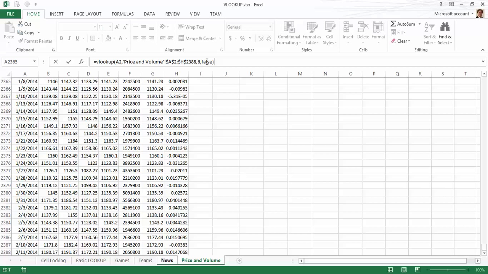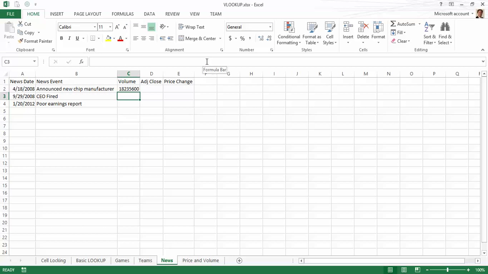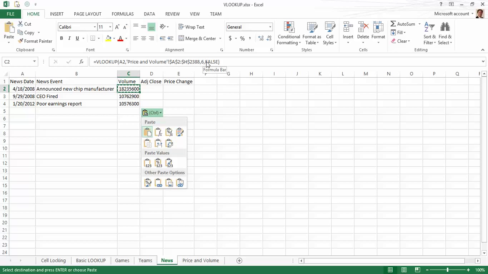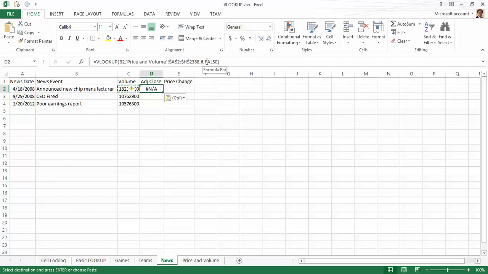Hit enter, and it brings me back to the sheet that I was working on, and just like that, it is filling out the volume. Now, I copied it on down, and it pulled back the volume. Now we want to also pull these next 2 columns. If you remember from my last example, we were just able to copy the formula over and paste it. It's not going to work in this case. Instead, we're going to have to make a little bit of changes.